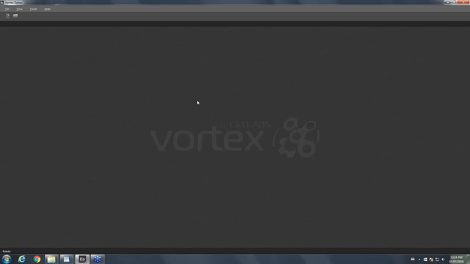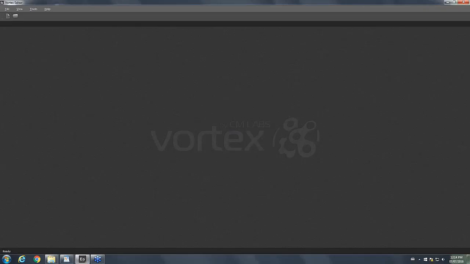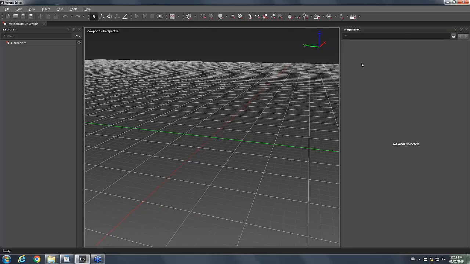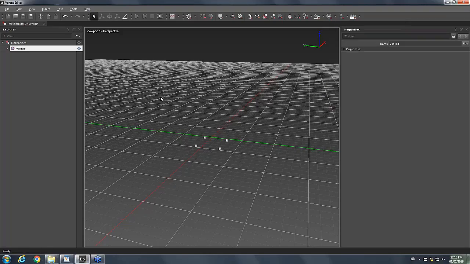Now the vehicle system is implemented at the mechanism level, so I'm going to use the new button to open a new mechanism file. It's a blank file here. The vehicle system is located in the upper right toolbar here, so that's the wheel icon. When you click on the little arrow triangle button, you see a list of presets appear. Click on one to insert it inside the vehicle.